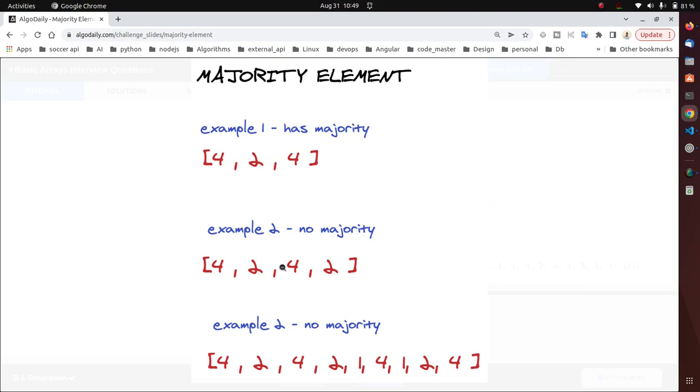If we look at the second example here, this one says no majority element. Which is correct. So this is 2 and this is 2. So this is 4 and this is 4. So there is no majority element. In such a case, I think we'll have to return none.